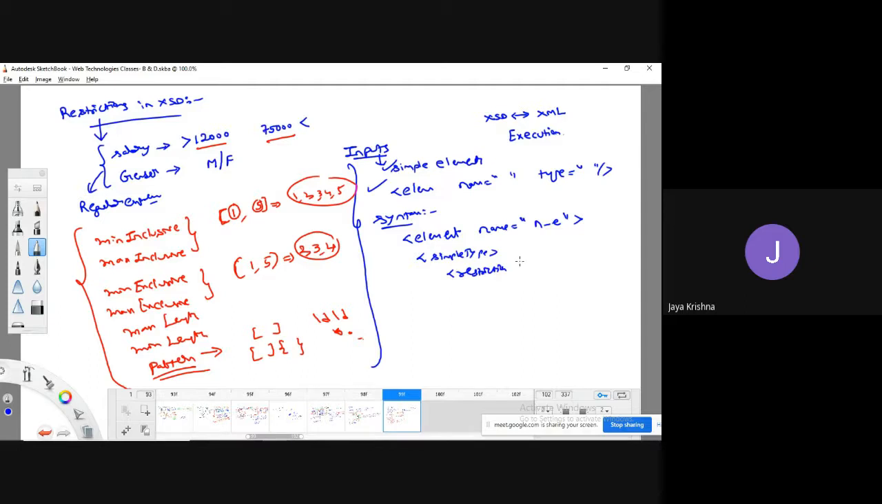In the restriction tag, one of the attributes is the base attribute, which is going to define the data type of the data. Okay, restriction. And so I'm going to close this restriction, close this simple type, and close the element.